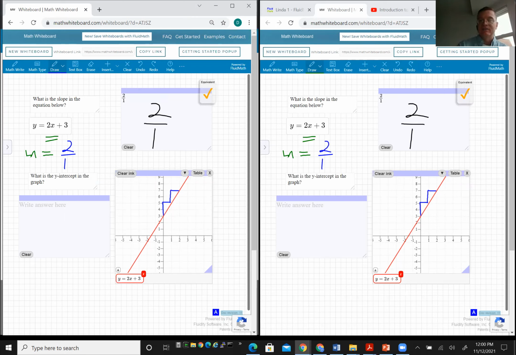And you'll see the system comes back with a check mark. So the system tested for the correctness of the answer there. You'll see at the top it says equivalent, because the student entered an answer that's equivalent to what was expected. If you recall, when we created the assignment initially, we wrote a 2 in there, not 2 over 1. And 2 over 1 is a good answer.